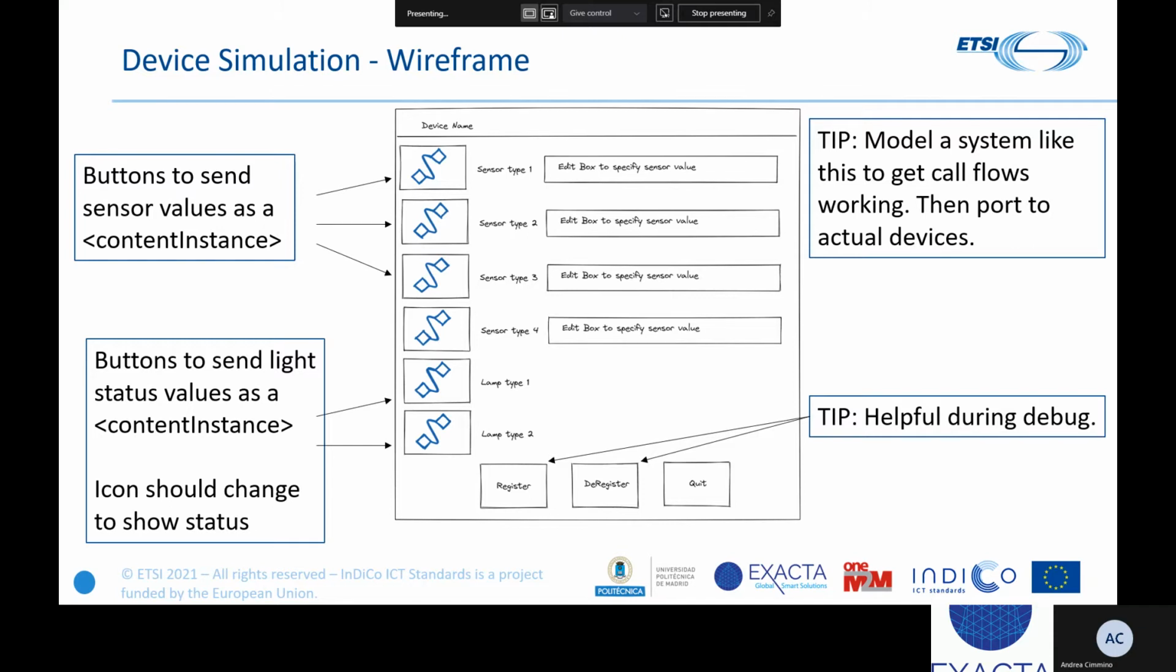And what I wanted to have was a section for each type of sensor. And in that sensor type, I would allow an edit box where I can type in a value that would represent the measurement that the device would be taking at that particular time. And then I also wanted to have a button that would send the value once I've finished putting it into the edit box.